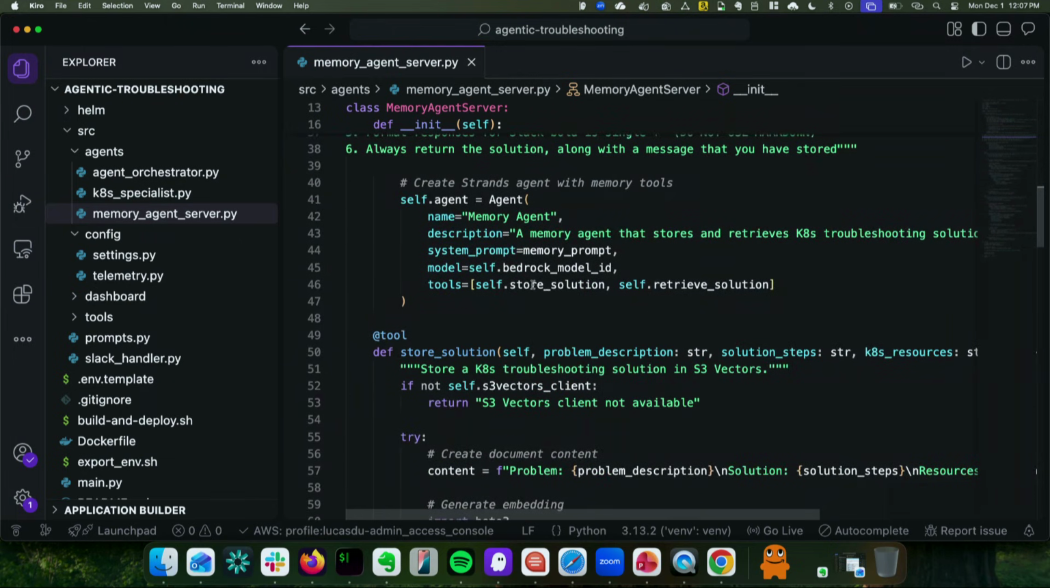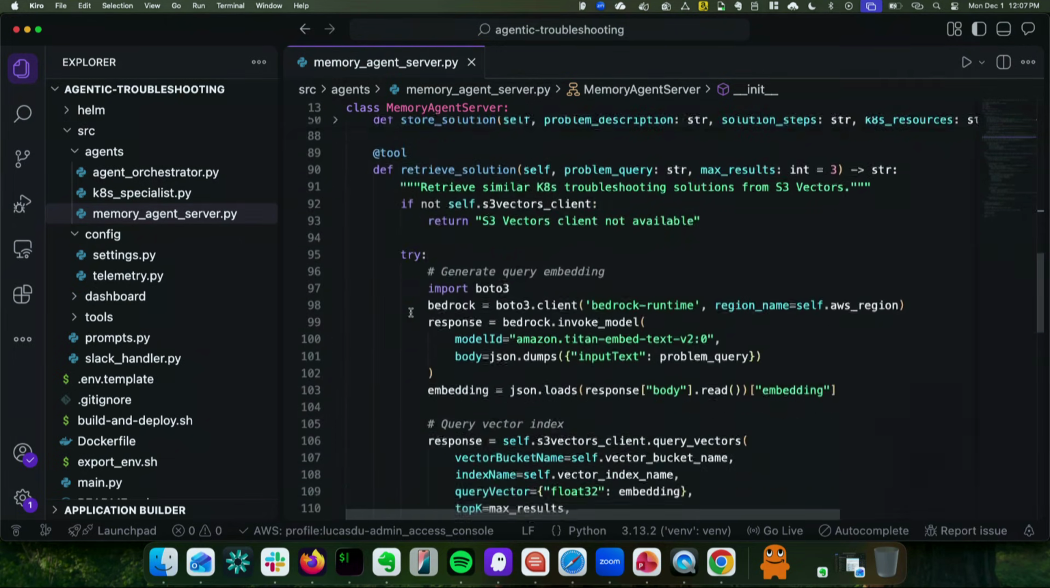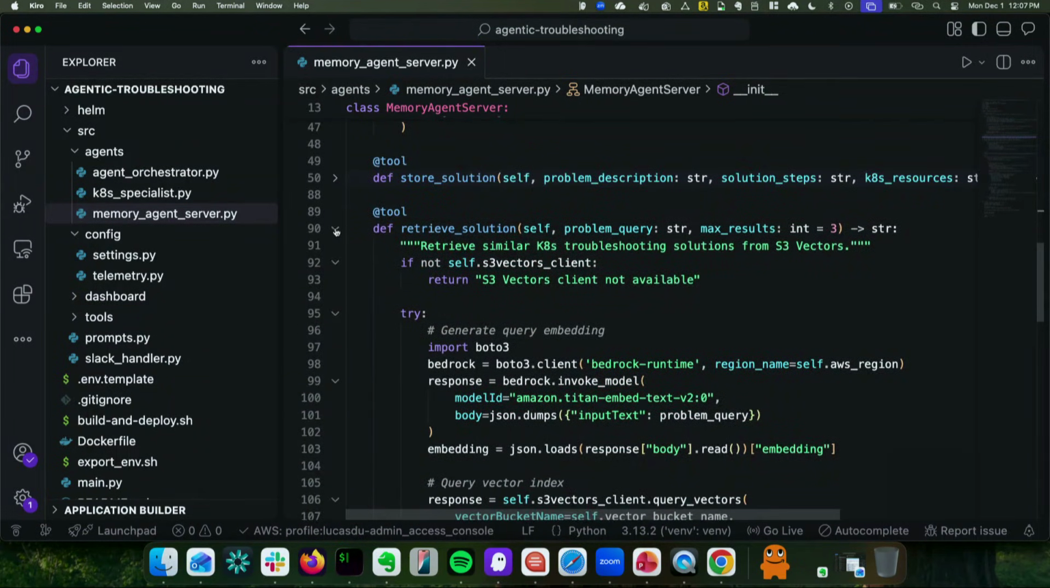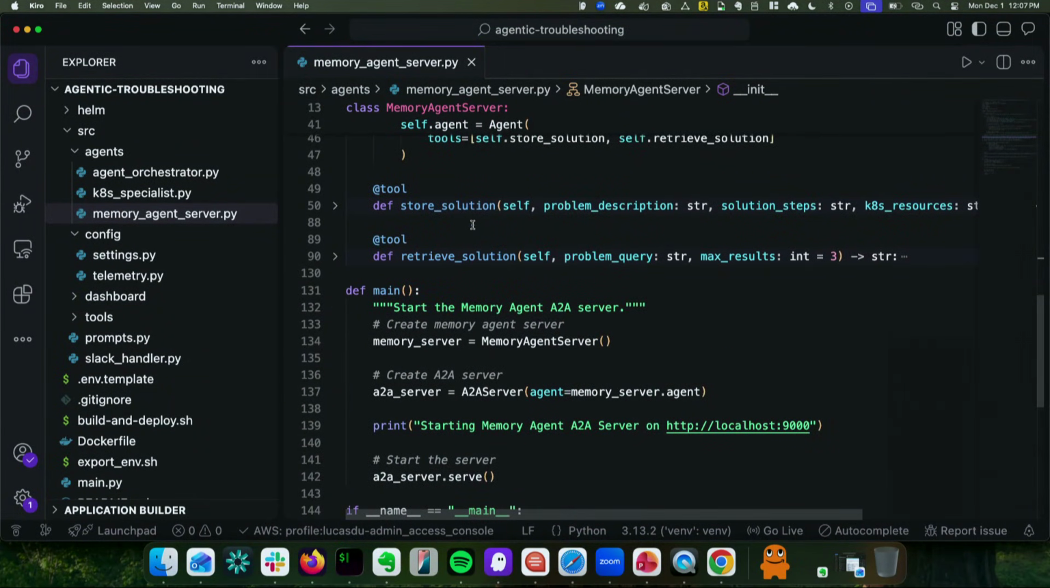All right, so the agent, Bedrock model ID, two tools. I'm not going to go over all those tools, but essentially, it's two tools only, and I'm not going to go over the code because I don't have a lot of time. So one tool is to store a solution. What it does is store solutions in the S3 vector database, and the other tool is to retrieve a solution from the vector database based on a query.